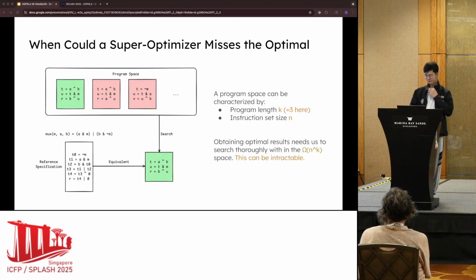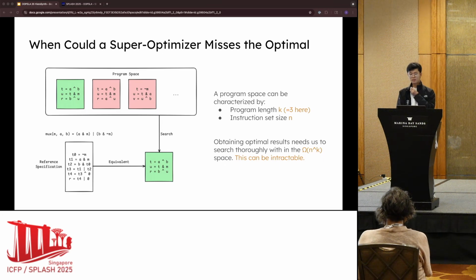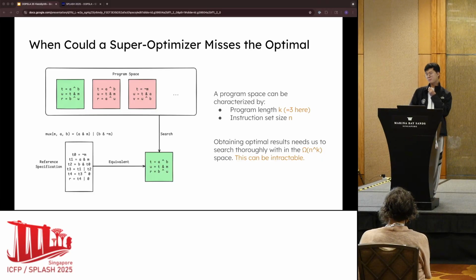Let's briefly explore how superoptimizers work. Given a reference program, a superoptimizer searches a large program space exhaustively to find the optimal solution that matches a specification. The primary challenge here is the sheer size of the program space. It typically grows exponentially with the program length k and also the size of the ISA n. This exponential growth makes complete search increasingly impractical as the program or the instruction set becomes larger.